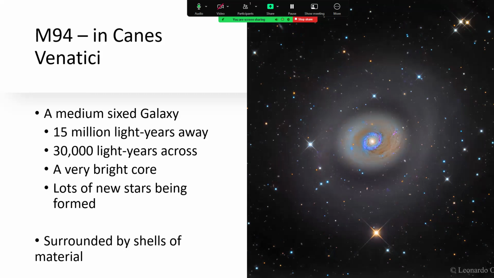Right in the center, you've got the old yellow and orange and red stars. Then you've got a ring of blue hot stars, young new stars having been formed around it. And then gradually, those shells making this concentric pattern around the center. That outermost rather faint ring around it.